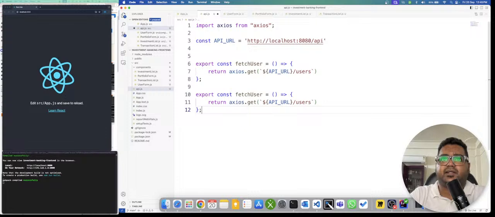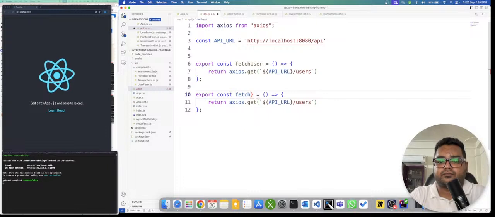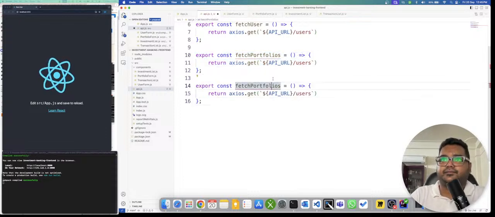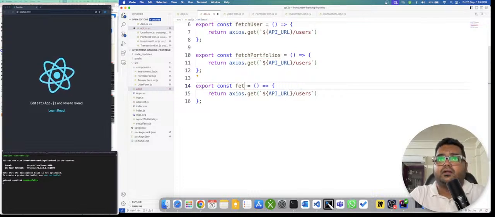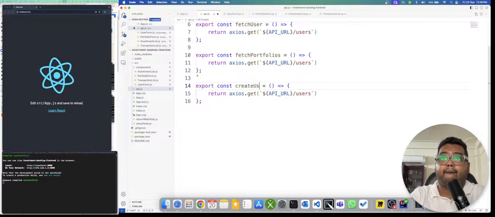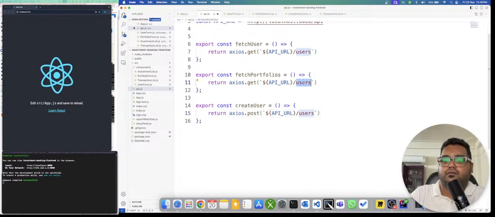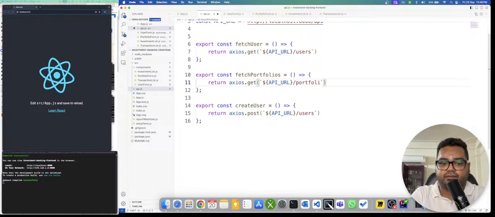So I will copy this multiple times. Fetch users will leave at portfolios. Portfolios. And this I can copy here. Create user. Post portfolios.